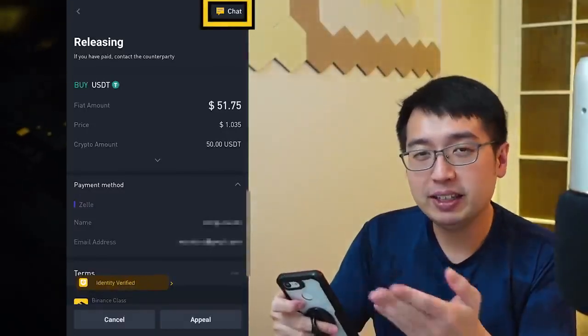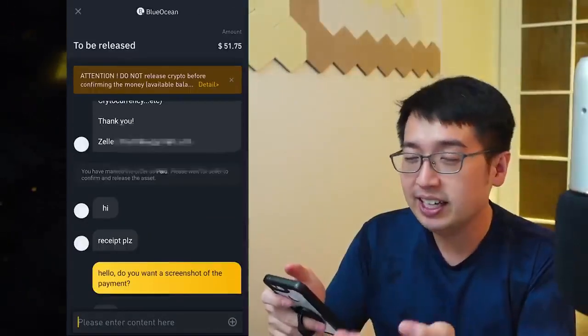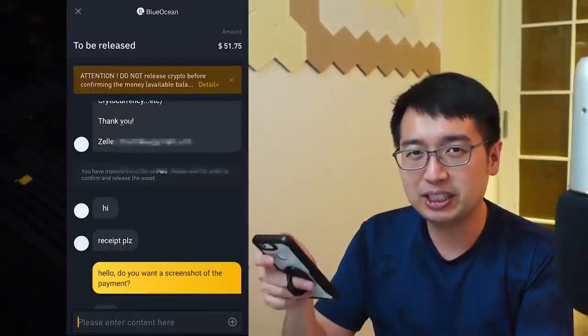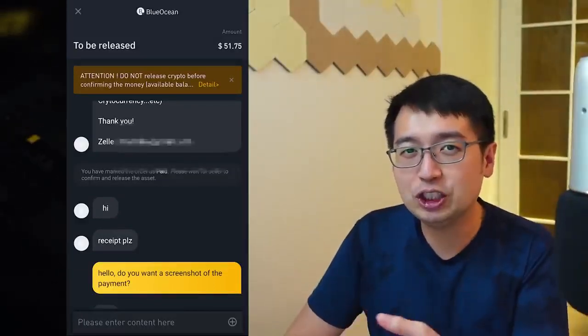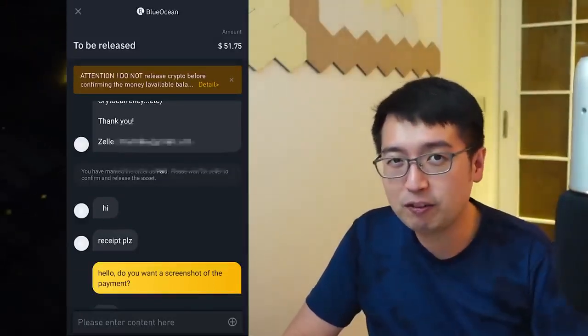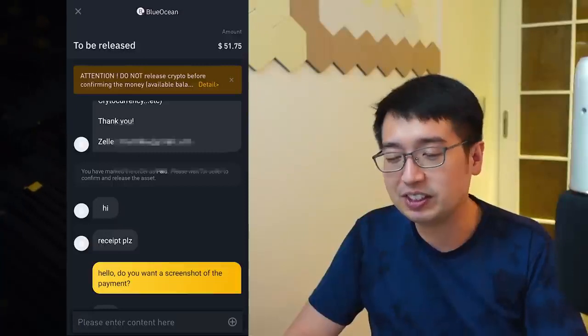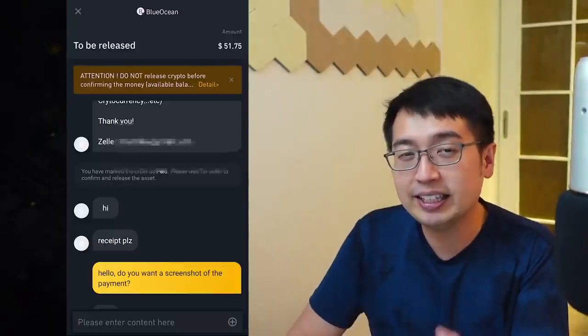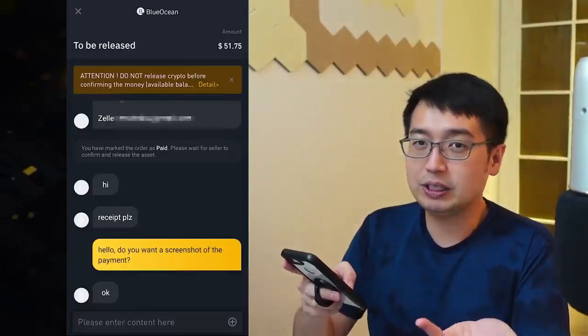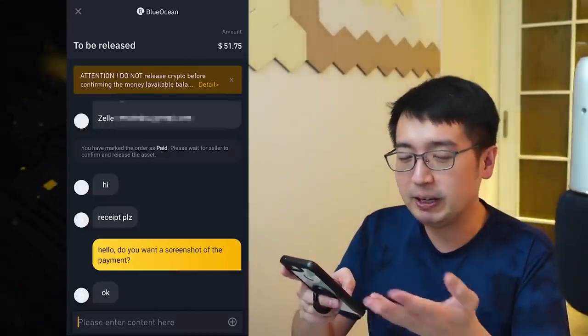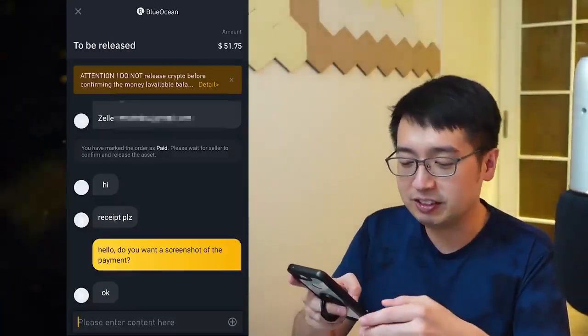After sending that payment, hit that chat window at the top right and check in with the merchant. Make sure they are processing that transaction and to see if there's any issues with the transfer. If they want more information or there's an issue with the transfer, you need to go to the chat window and discuss with the merchant. On my side, they want a receipt of payment. So I was like, oh, okay. I just have to go into my account and take a screenshot, send it over.